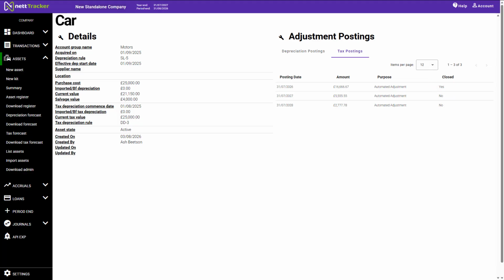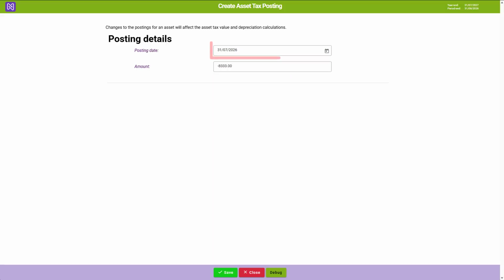If you would like to make an adjustment to the tax depreciation posted, then select the tools icon to the left of adjustment postings and choose to create a tax adjustment. Select the date you'd like to make the adjustment, the amount. A negative amount will decrease depreciation and a positive will increase the depreciation. Once you've selected your date and value, choose to save at the bottom of the screen.